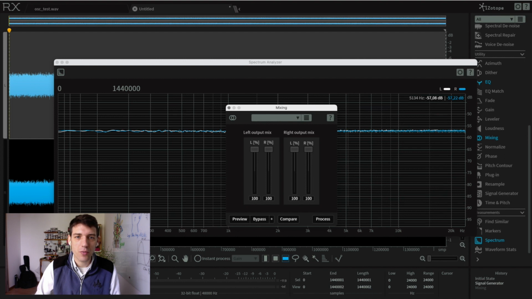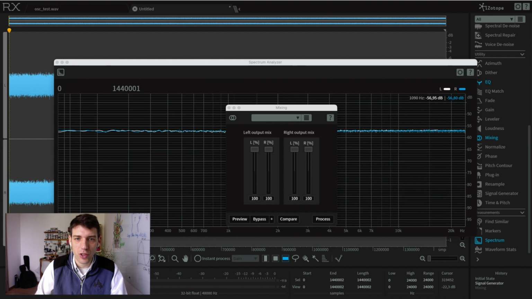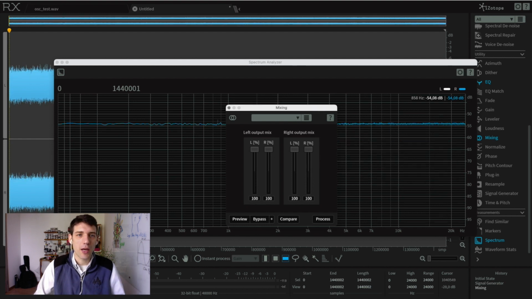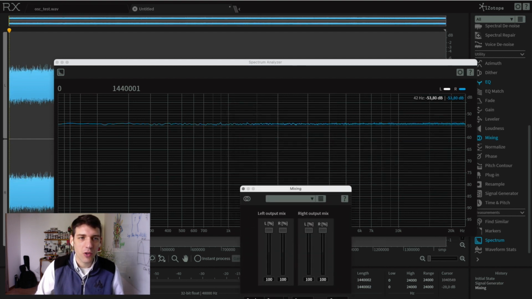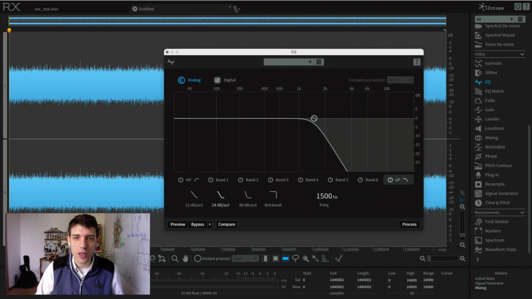100%, 100%. I didn't select both channels. There we go. Let's select all the channels, process them all. And now you see on the spectrum graph, you only see one line, and that's because the left and right channels now contain exactly the same signal. So we're going to go back and do our EQ again.